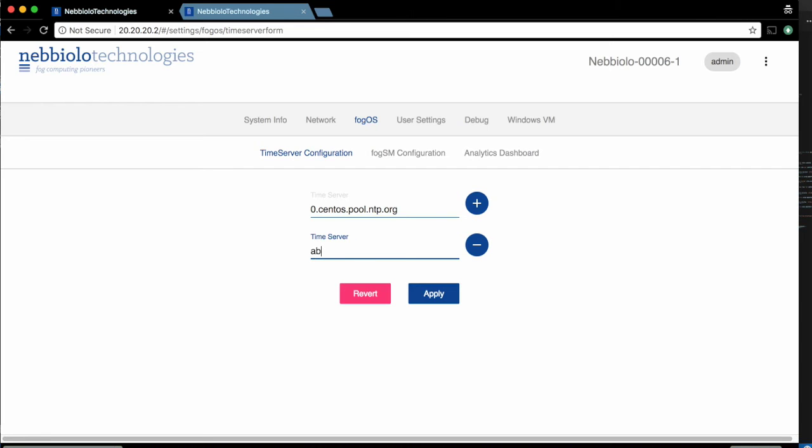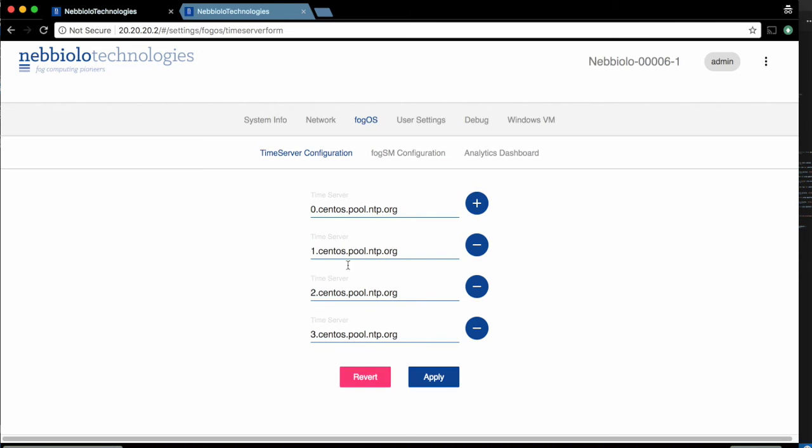I can do abc.cde. Not going to persist it, but you get the idea. So I'll revert it back, so it will update it to the original value.